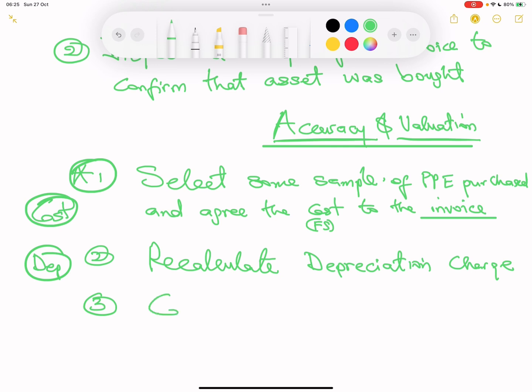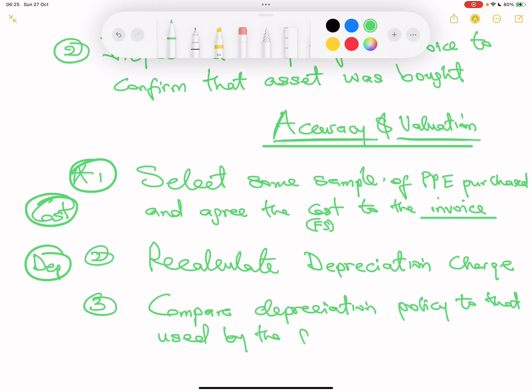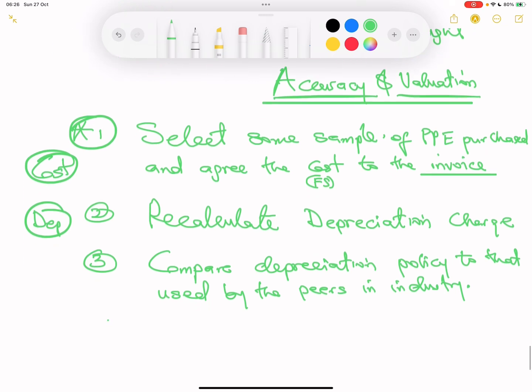And how do you do that? You compare with the industry. So compare the depreciation policy of your client to that used by the peers or in the industry. So if the industry is doing 7 years, we should not do 3 years. The client should do something close to the industry.